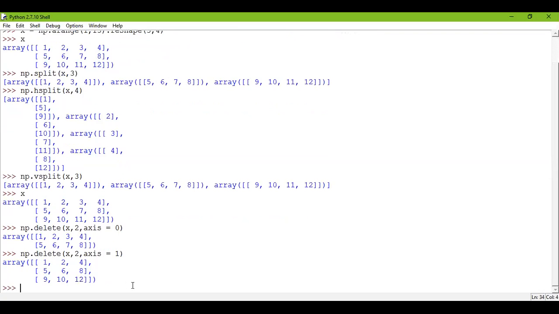So yes, my 0th column is there, my first column is there, my second column is deleted, and the third column is intact. Okay, are you following? So now you know how to delete. Okay, so it's very simple.